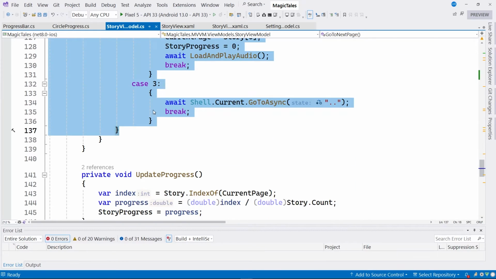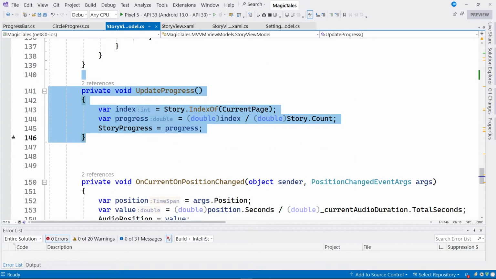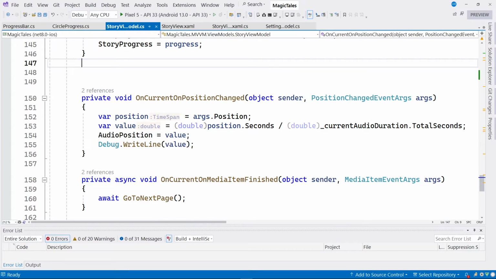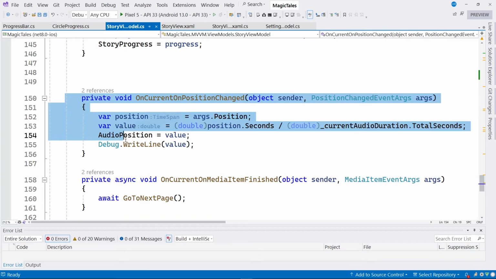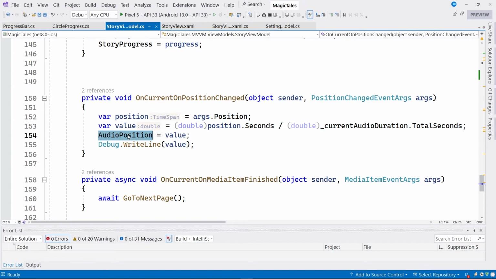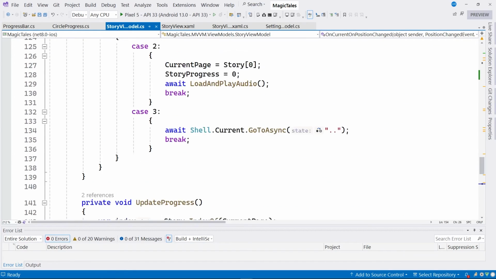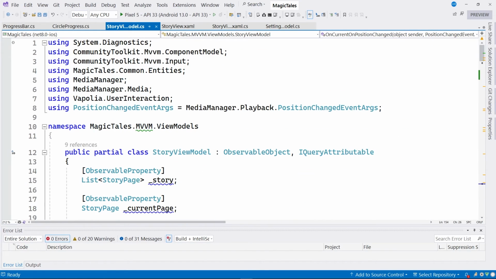We have some methods like this one that allows us to update the current progress, a couple of additional methods that let us understand what happens when the audio file changes second by second. In this case, we simply update the audio position property to alter the value of this custom control. So it's a view model that essentially enables us to handle the audio player.